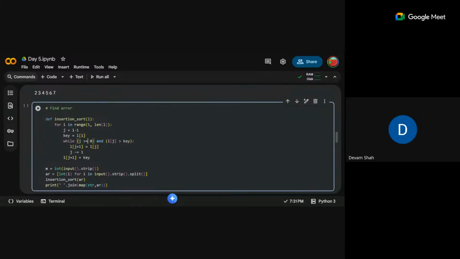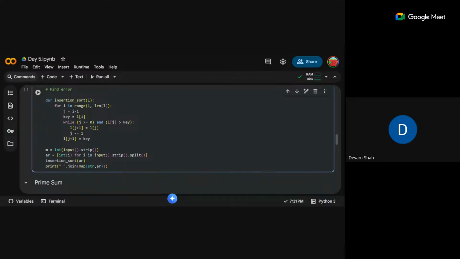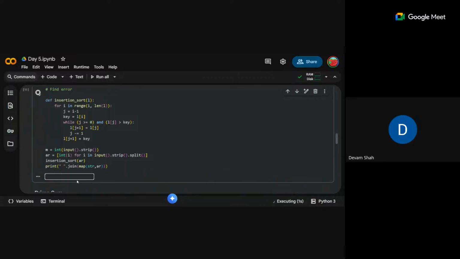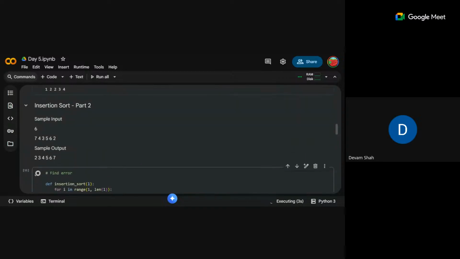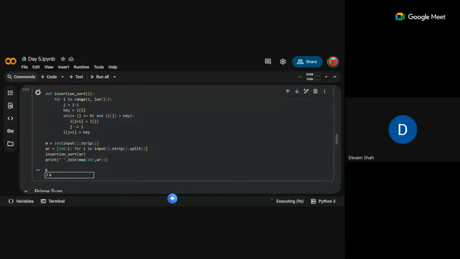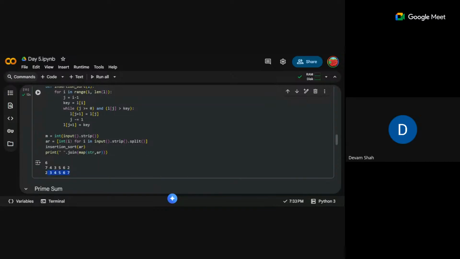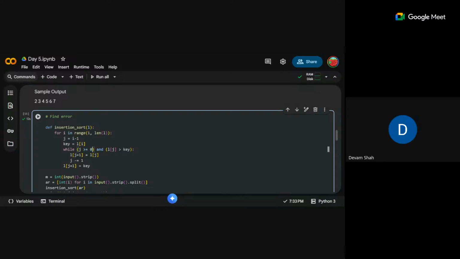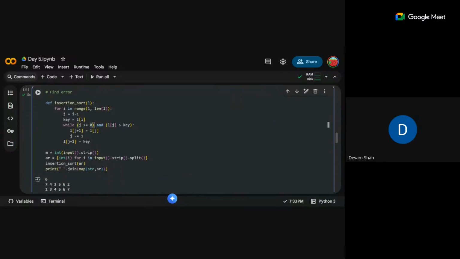So if you rectify that and try running it. So now let's say I give it the same input 6 and 7, 4, 3, 5, 6, 2. Enter. It has sorted the list. So this was the only error here. And how do you know it is the only error? You have to hit and try. After you debug this particular part, you have to submit it again. You have to check if all test cases are passing. If it is passing, then you are successful, and if it is not, then you have to check for other errors too.